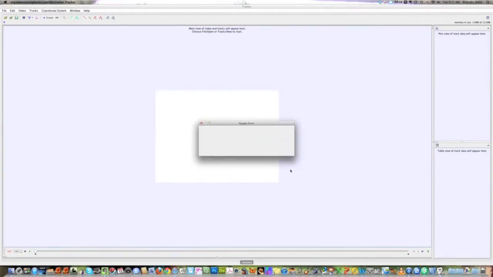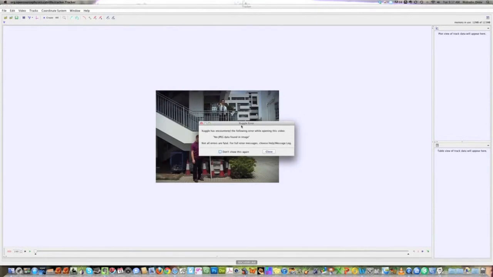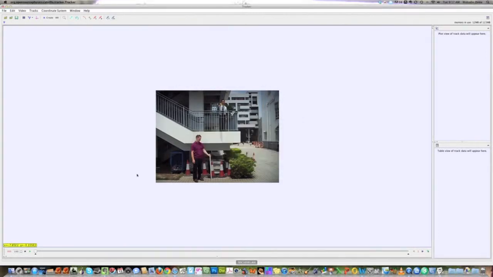Okay, so I'll open. It brings up a Java error. It says not all errors are fatal. This one doesn't really matter for this case, so you can just close that window, and you can see the video on the screen. We have our timeline bar down at the bottom here, and we can of course play the video and watch it if we like. But we want to analyze the video.